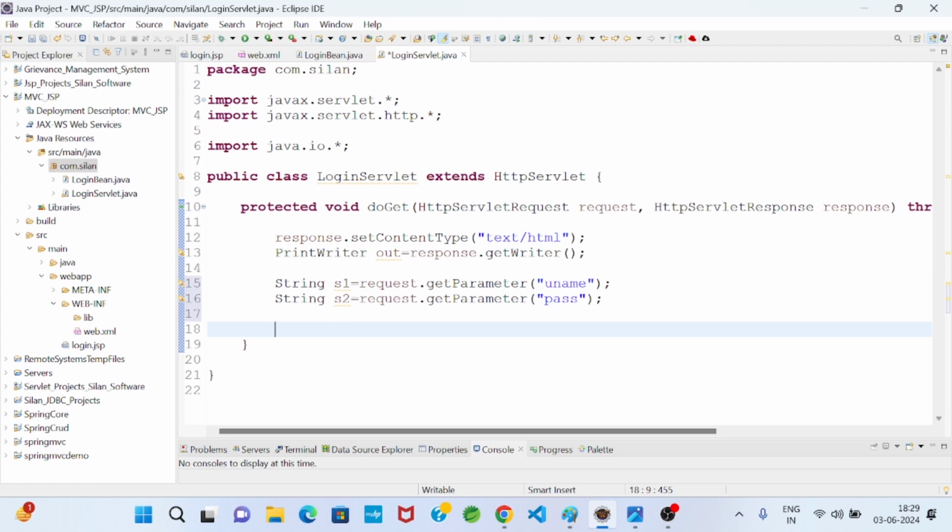LoginBean is nothing but a class. So here we will create an object of LoginBean. Let the object name be obj equals new class name. As per the mechanism, the controller component creates the instance of the model component.